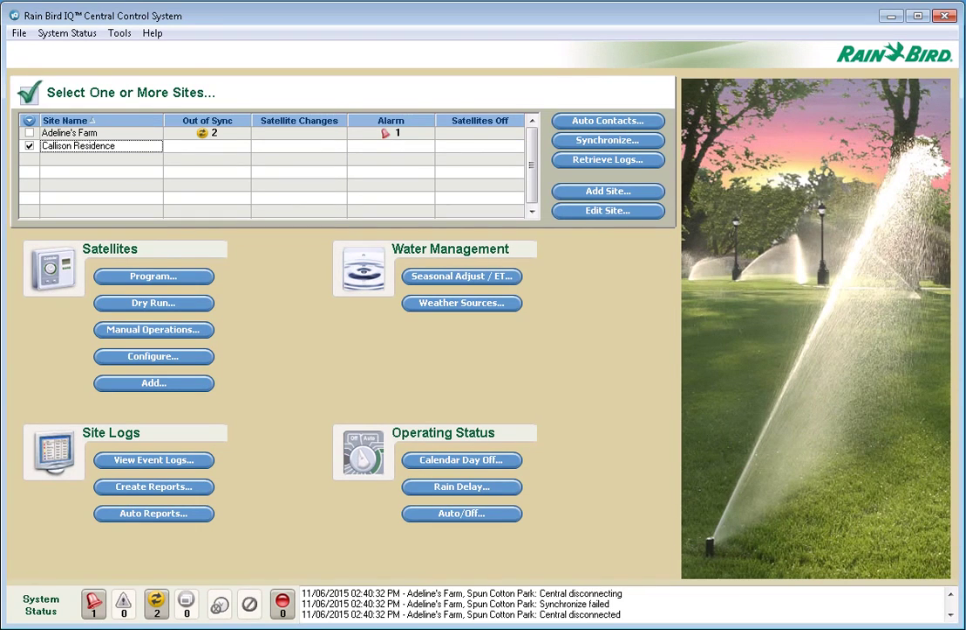This video will review the event logs and report features of IQ. First off, let's look at the system status at the bottom of the IQ home screen.